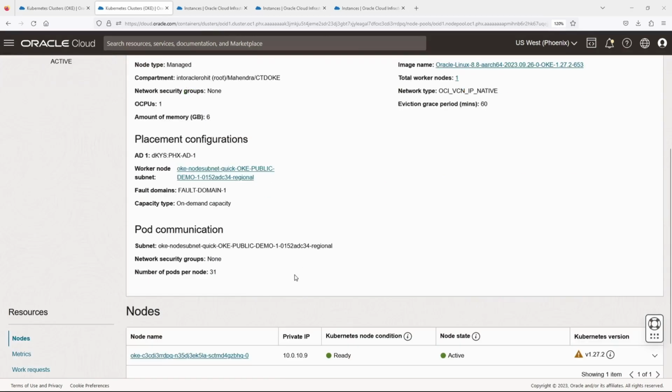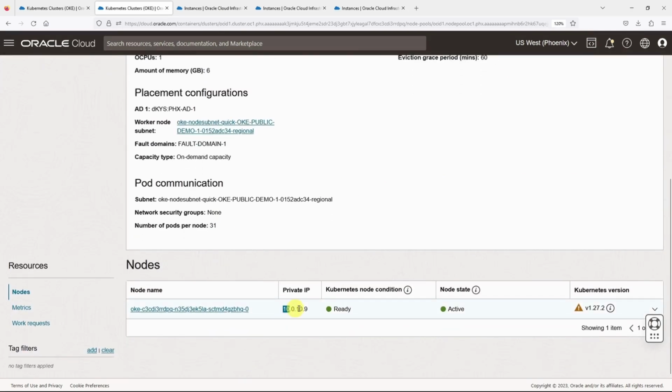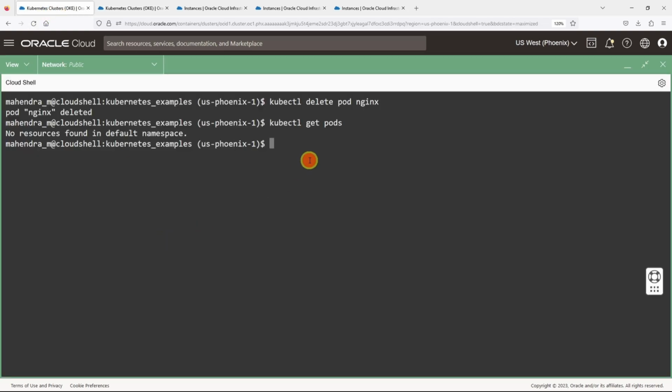Now I'll scroll down to check the private IP address assigned to this worker node. It is 10.0.10.9. Now let's go back to our Cloud Shell terminal and run the kubectl get nodes command for this cluster. Originally we had one node pool with 3 worker nodes. Now we have added another node pool with 1 worker node to it. So overall we have 4 worker nodes running on this cluster.